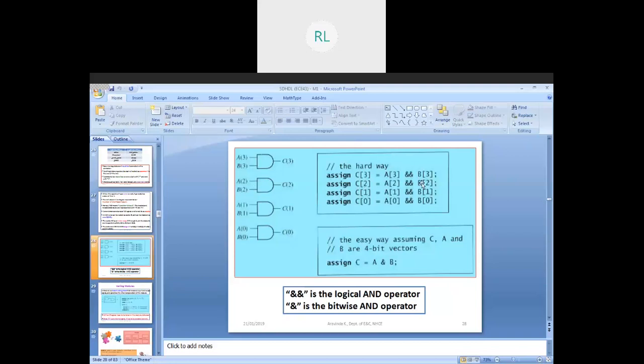Now, suppose you want to go the hard way of programming, which means how it is exactly programmed. C3 is equal to A3 and B3. In simple terms, if you don't want to use 0, 1, 2, 3 bits, the easiest way is C is equal to A and B. When I use C, it is taken as common 0, 1, 2, 3, everything taken in general. A is also taken as general, A0, A1, A2, A3. B is also taken as general, B0, B1, B2, B3. So C is equal to A and B. This becomes the simplest form. Double ampersand is your logical AND operation, and the single ampersand is your bitwise AND operation.